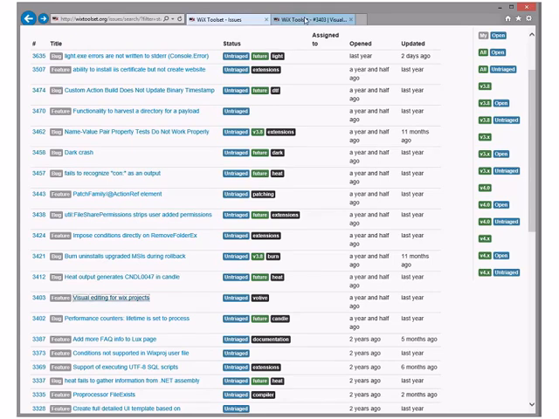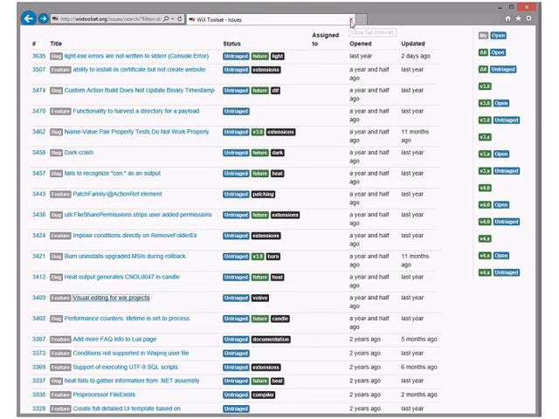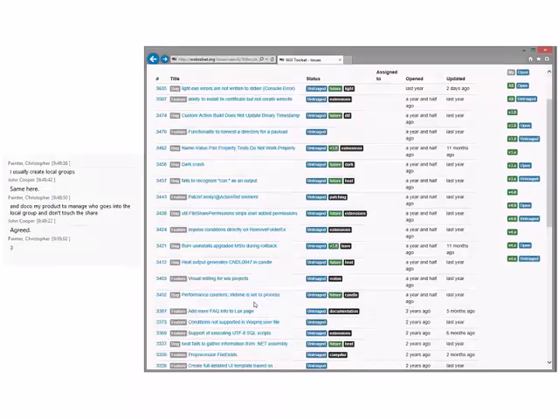Visual editing for Wix projects. Yeah, we should totally do this. Can we just close this and move on? Yes, we should do this, but this isn't going to help us do it. I don't think we need a bug to remember. No. We need someone to say they're going to do it.